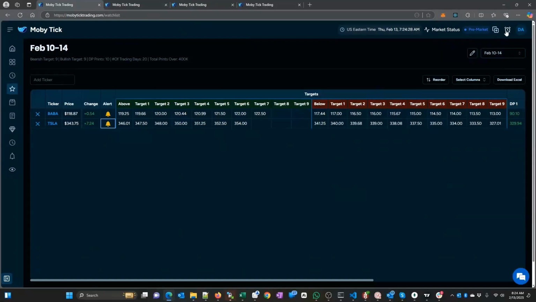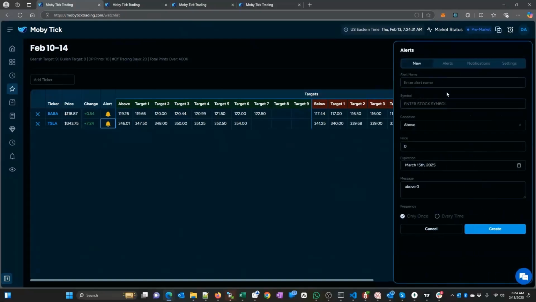Let's go ahead and look at our alerts. So here we can make a manual alert. We'll talk about that later. We're doing our pre-market stuff right now.